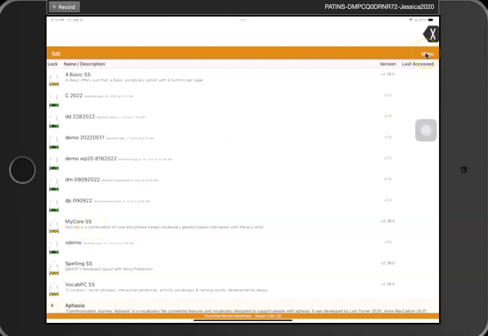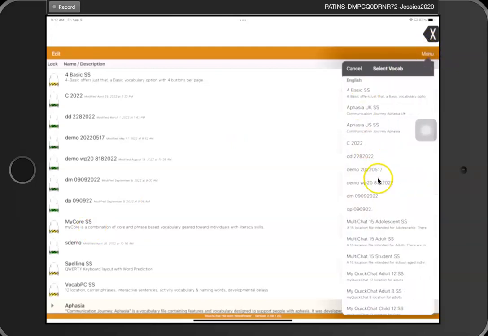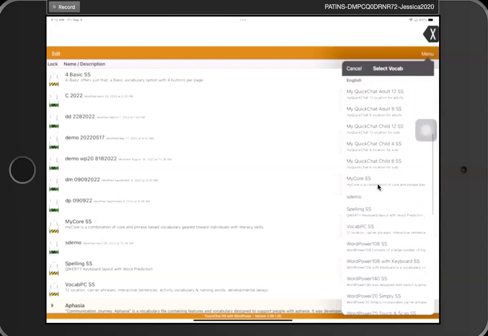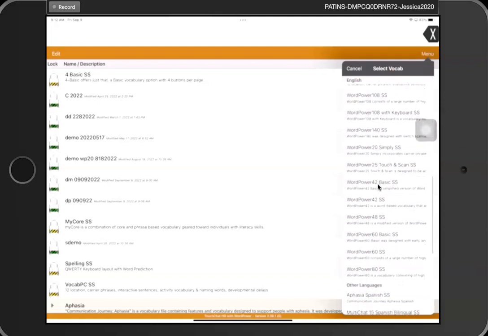We're going to go to Menu, and we're going to copy one of those files. 99% of the time, we are recommending TouchChat with WordPower. There are a lot of options. The numbers just mean how many buttons on a screen there are. So 108 buttons or 20 buttons. And you may see some differences like WordPower 60 Basic versus WordPower 60. There's a little bit of information if you want to learn more about the difference between the two.